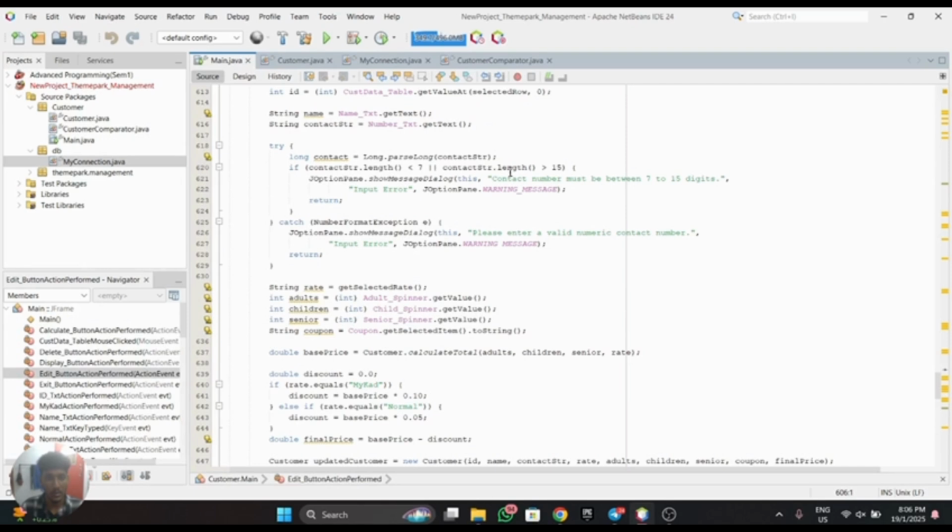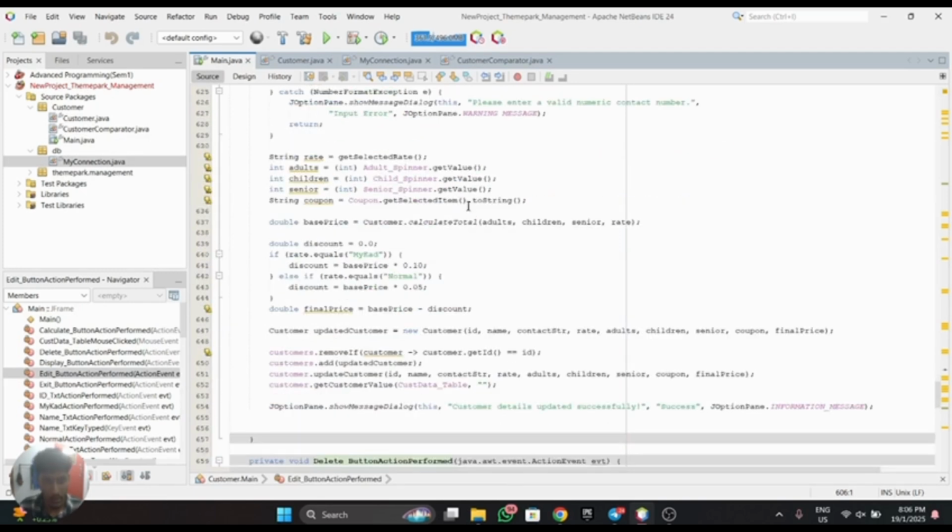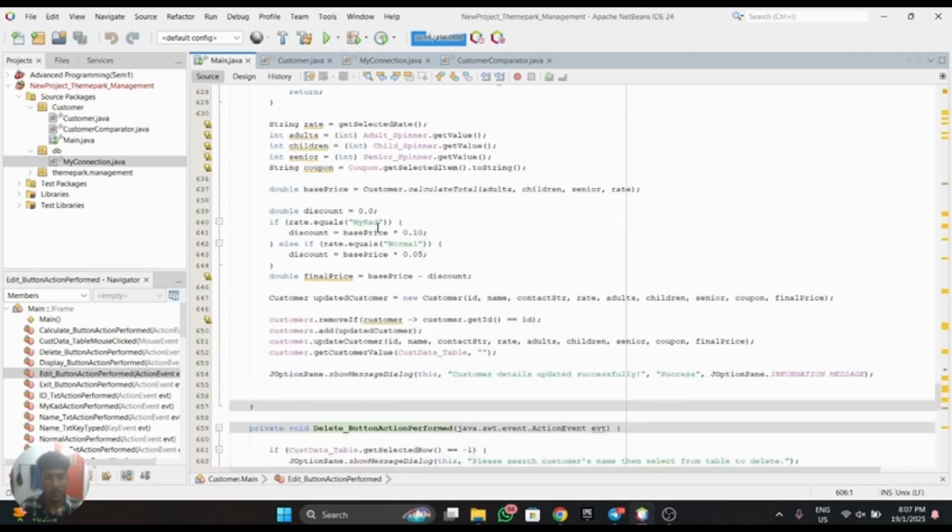Next we go for the contact exception handling. The first one is, if the integer number is less than 7 or above 15, an error message will show: customer number must be between 7 to 15. If the contact is not an integer, like a string, a number format exception will show: please enter a valid numeric contact number. Then we get the rate, how many adults, children and seniors, and how many coupon discounts.